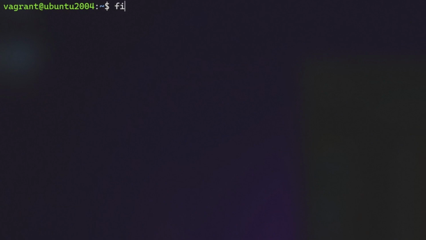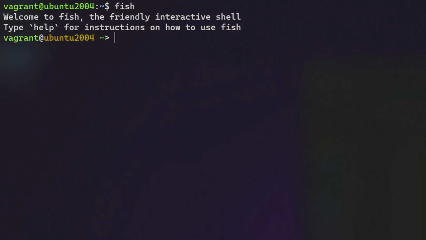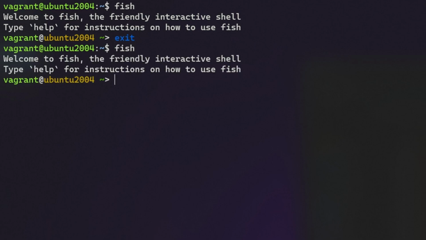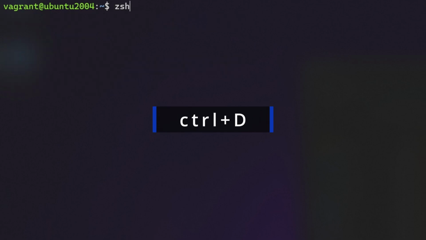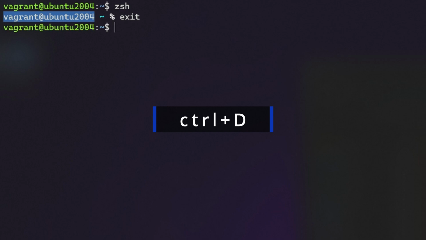When you have logged into a session through secure shell, SFTP, or just a different shell, you can close the session by typing exit or by using the shortcut Control+D.